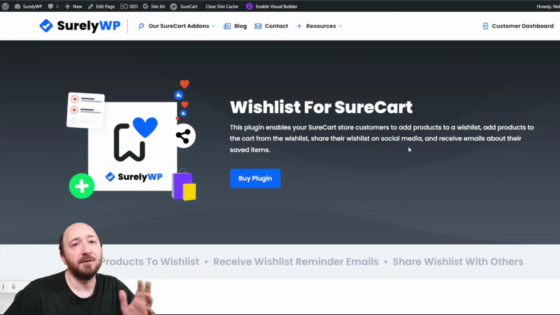Today I want to highlight our wish list for SureCart plugin. So I just want to give you a quick tour of some of the features that are available. You can certainly learn more about this over on our product page, and I'll have links for that down below.